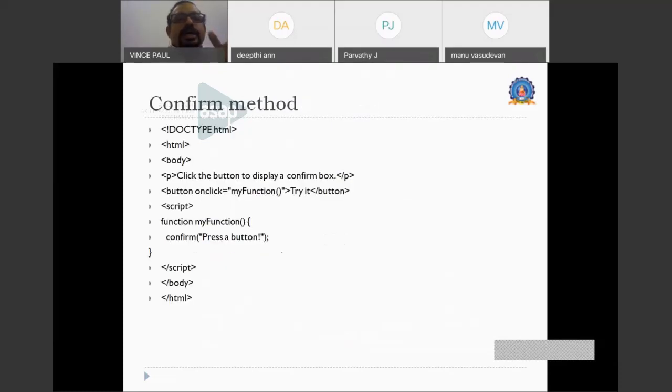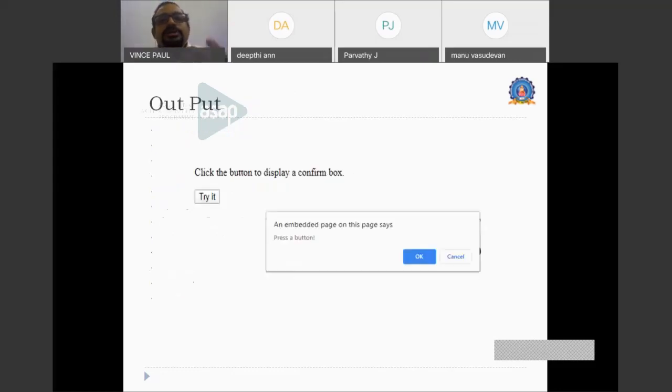And another is the confirming function. After performing a certain action, through a confirm button we can confirm it. These are the activities which will be carried out by the user or the client in order to fix the program. So this is the output of that particular confirm function.